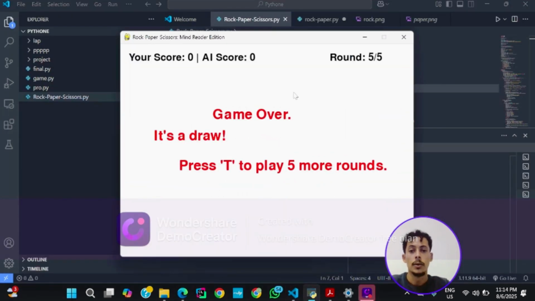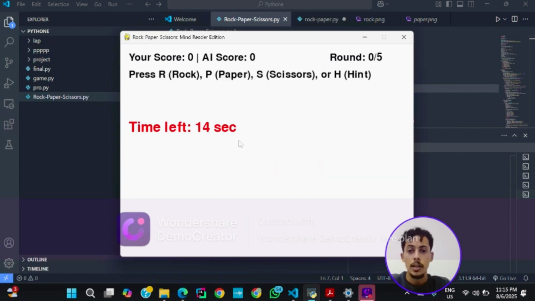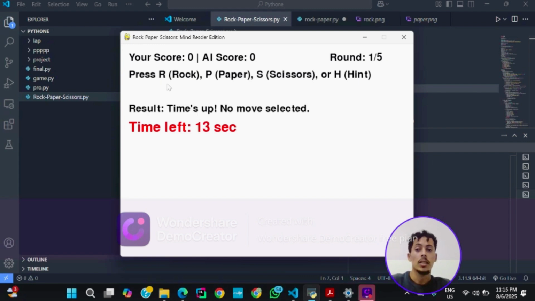All right, this is the game. Here on the screen we have the item that is showing us the score for the player and the AI score, and the round that we are going to play. When we are playing the game, we have choices: R is for the rock, P for the paper, and C for the Caesar, or H to get a hint from the AI. H is the feature that we are implementing in the code.